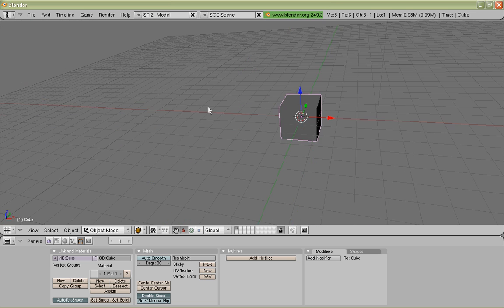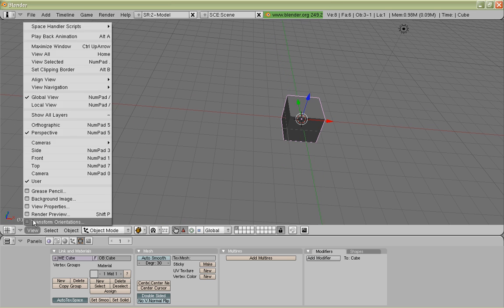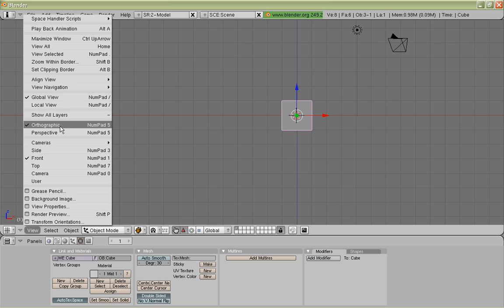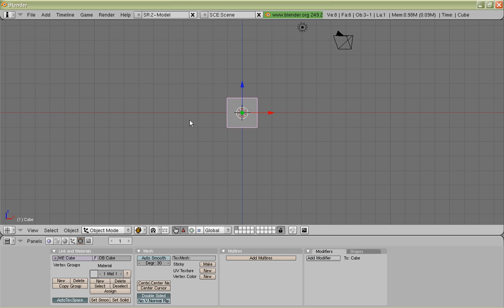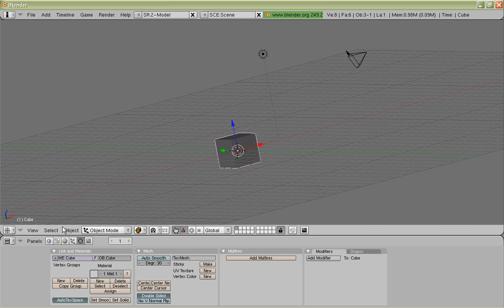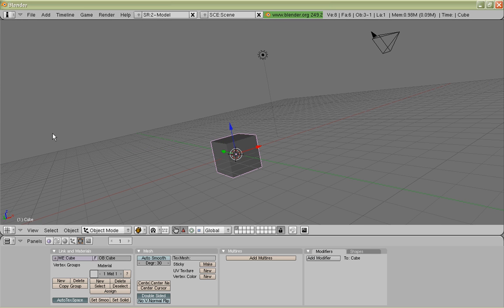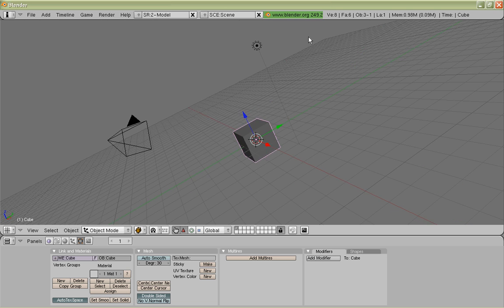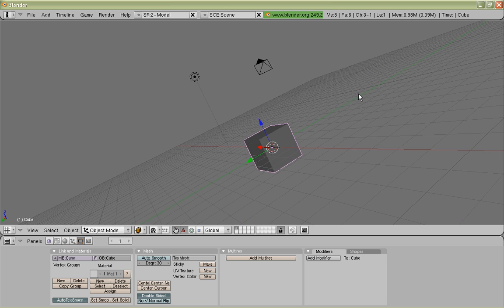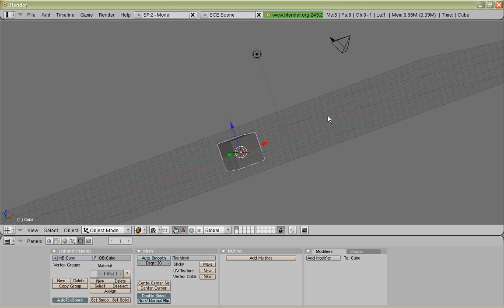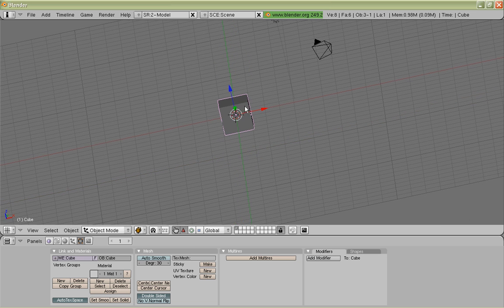Let's go to front view. It's not a huge difference. Perspective, you notice it kind of revolves around the object, so that you're in a perspective of the object. And orthographic is more of what you would use if you're modeling. I don't use perspective too often.